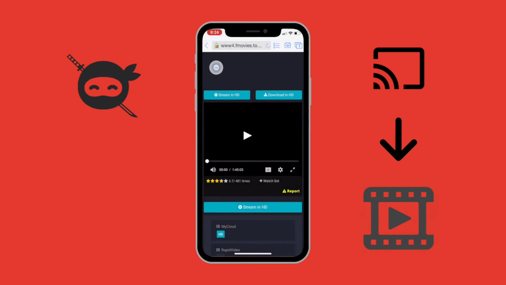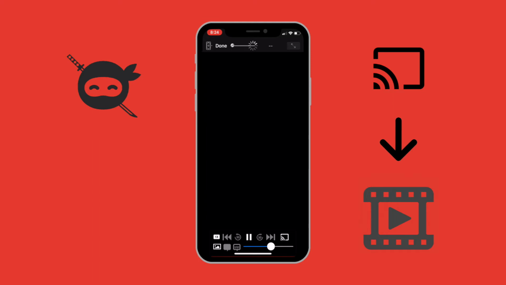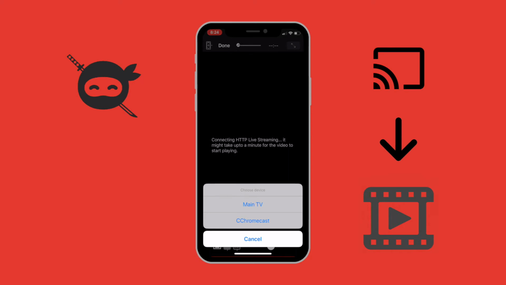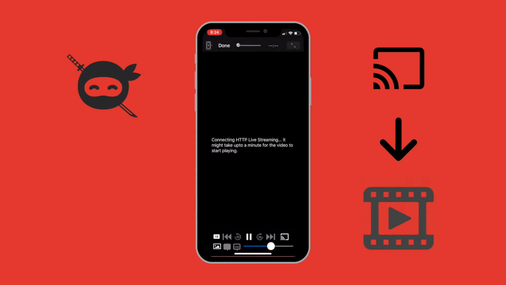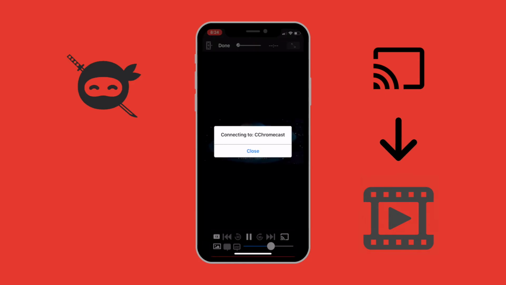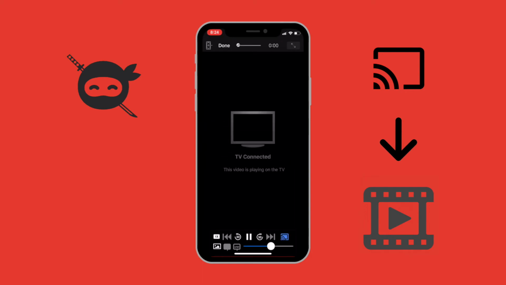Now you're going to click on the Cast Now button, then your video is going to load up. Give it a couple seconds or minutes to load up. Now you're going to select your Chromecast. Click on whichever one you want. And it's connecting to your Chromecast. And there you go. Now the video should be loading on your TV.